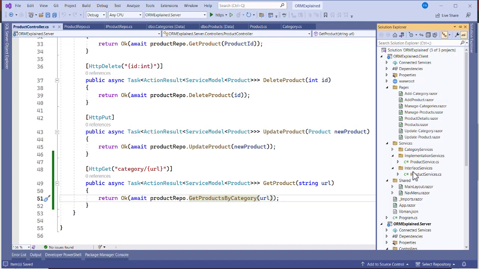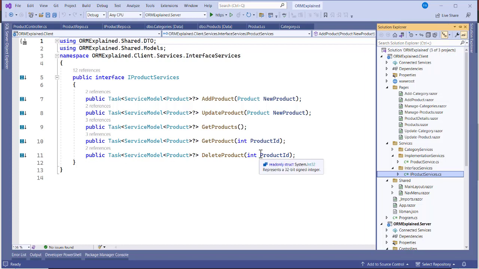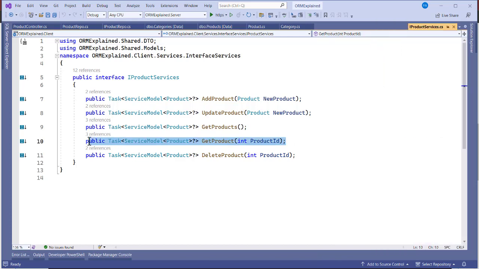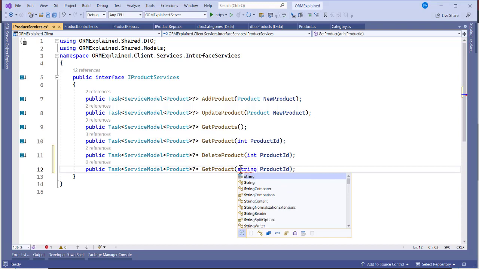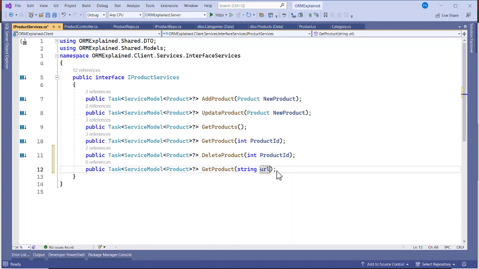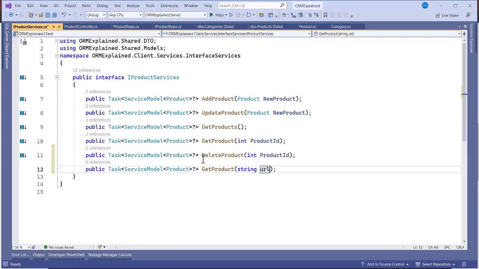Now in the client project, you see we have services here. So IProductService. We do it here, and now with the IProductService we are going to create an interface first. So let's copy one of these here, and that is what I'm going to do. Let's paste it here. Now here this is going to be string, and this is URL. Okay, so I'll go in there and copy this name. I'll come here, just paste it. Very simple. We are done.